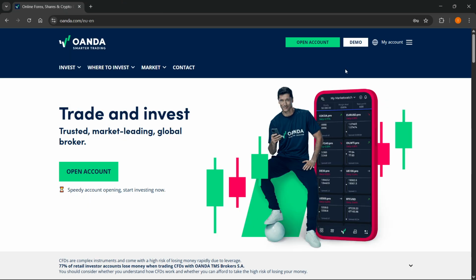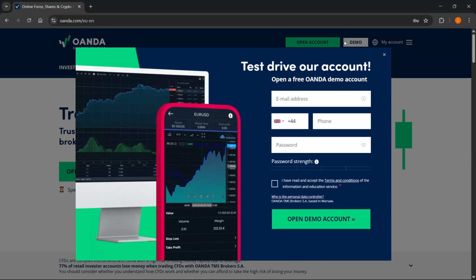However, if you just want to sign up for a demo account, you can click on Open Demo Account up here. You only have to put in 3 things: your email address, your phone number, and your password. Then you have to click on the check mark to confirm that you have read and accepted the terms and conditions. Of course, you should read these first before you click that. And then you want to click on Open Demo Account.